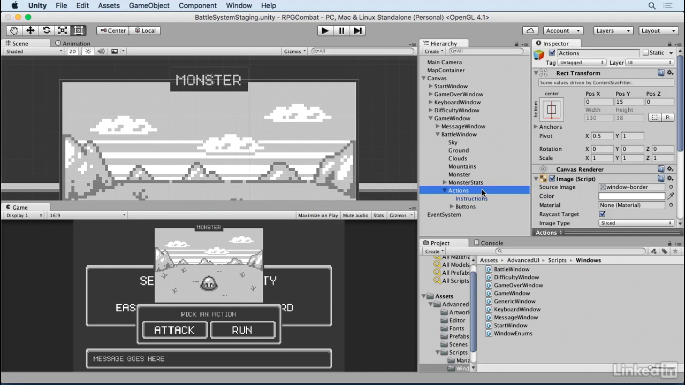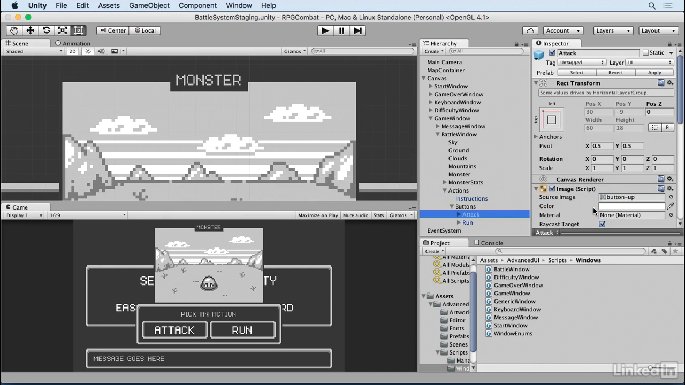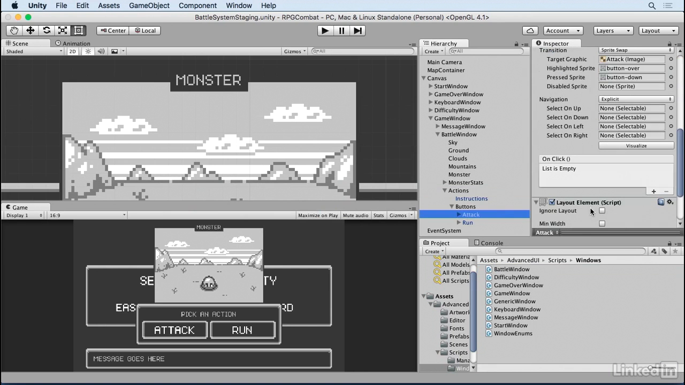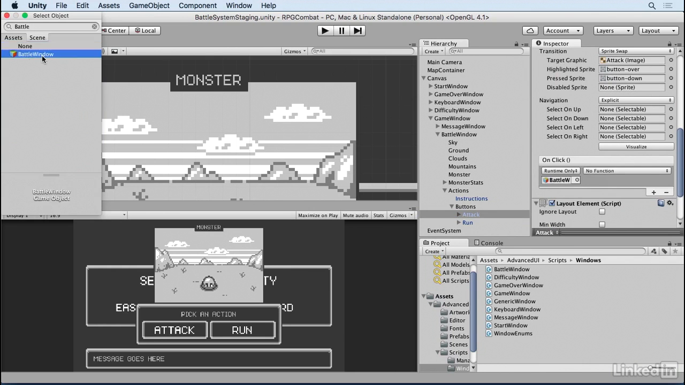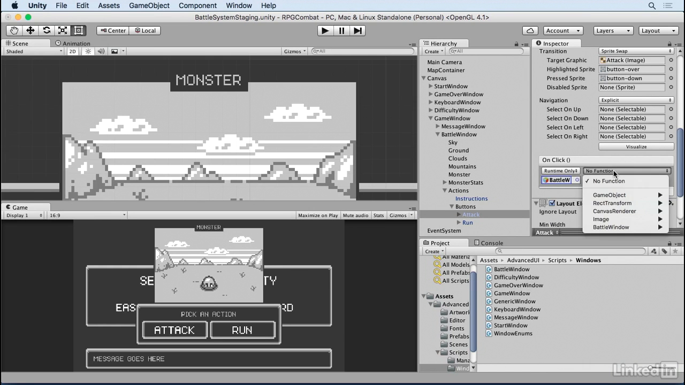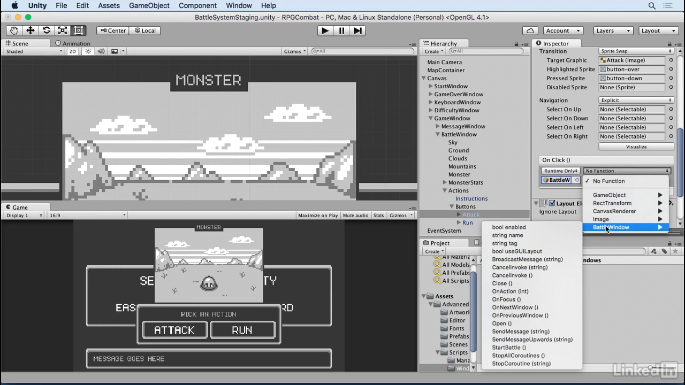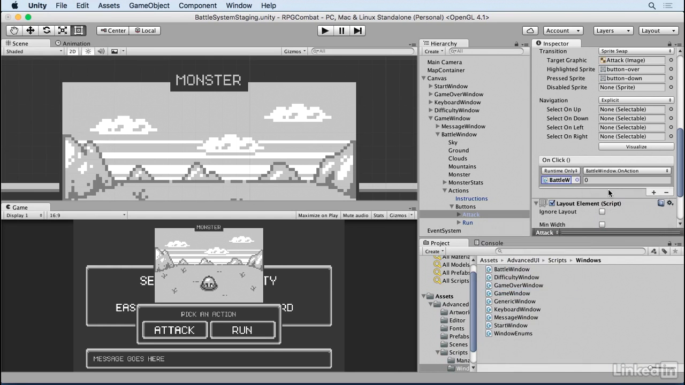Let's open up our actions game object and look at our buttons. We'll start by selecting our attack button and scroll down to the button event on click handler. Let's hit the plus sign and select a new game object as its target. In this case, we're going to filter out for the battle window in the scene. Next, we'll go to the function dropdown, select the battle window class, and look for the onAction. Now we're calling the battle window's onAction method and we're passing 0 in.